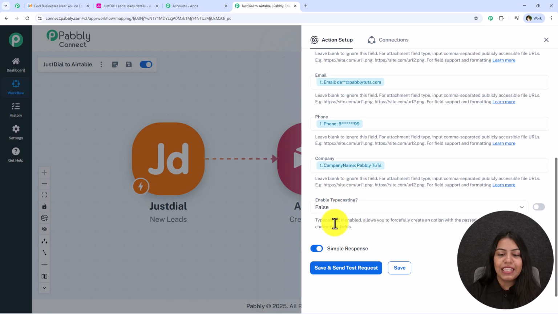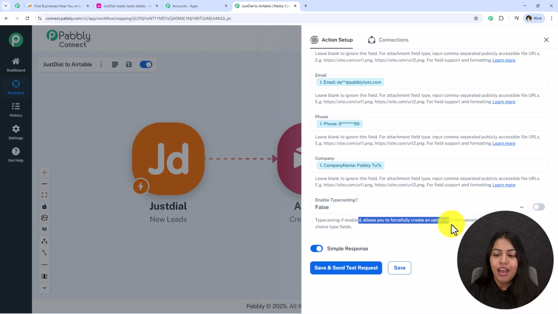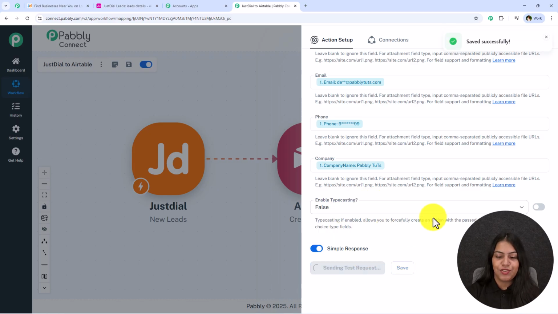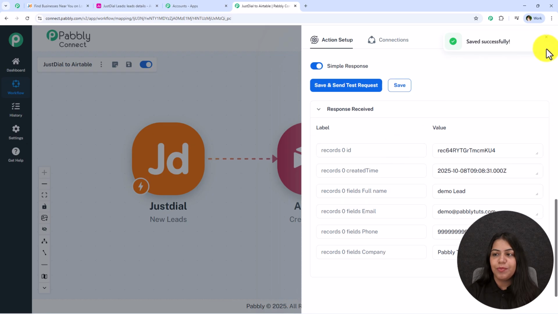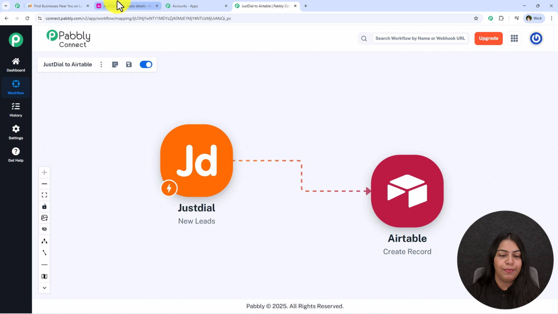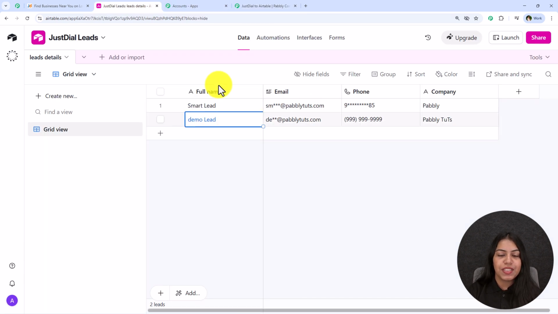And after mapping these details, it is saying enable typecasting. If typecasting is enabled, it allows you to forcefully create an option with the passed value in multiple choice type fields. It depends upon you if you want to enable or disable it. I'm going to keep it as false and click on this save and send test request. And you're going to see we have received the positive response that we have successfully added the lead details in our Airtable base. So let's open our Airtable, and you're going to see the name, the email address, and the phone number have been added right over here in my Airtable base.